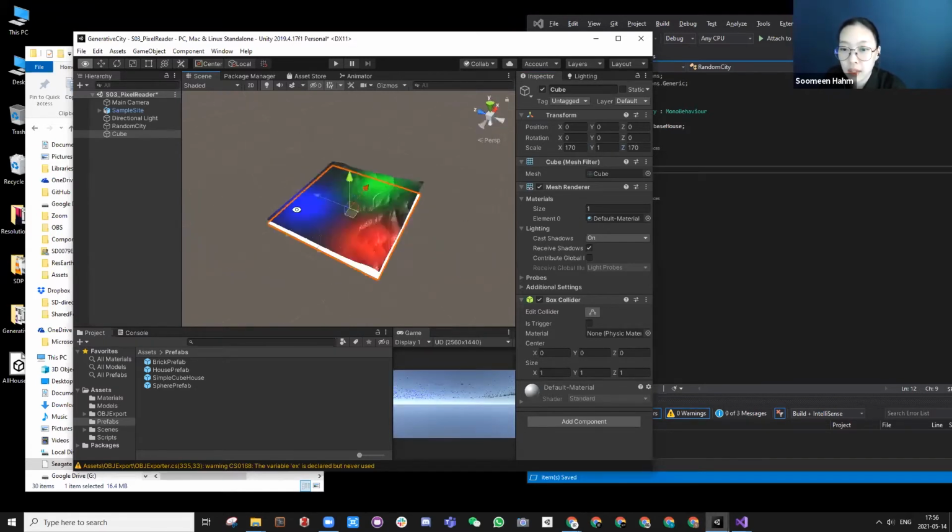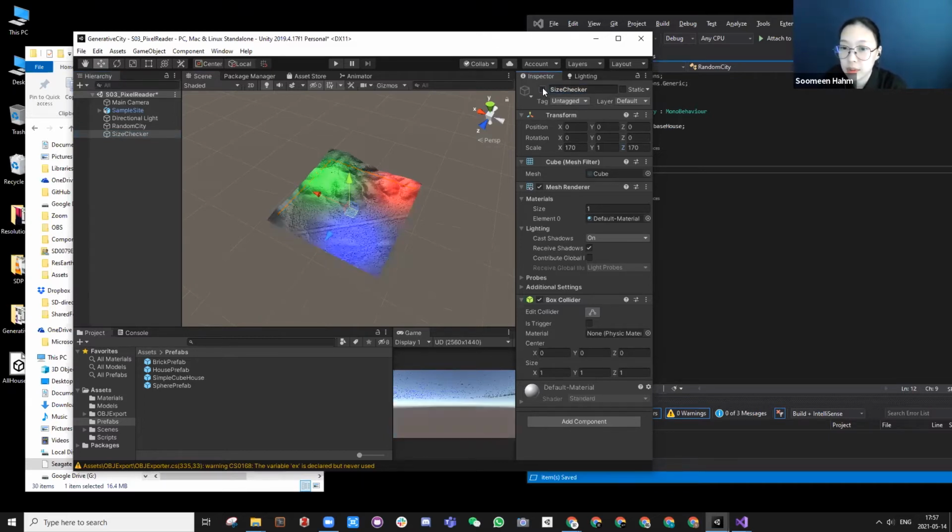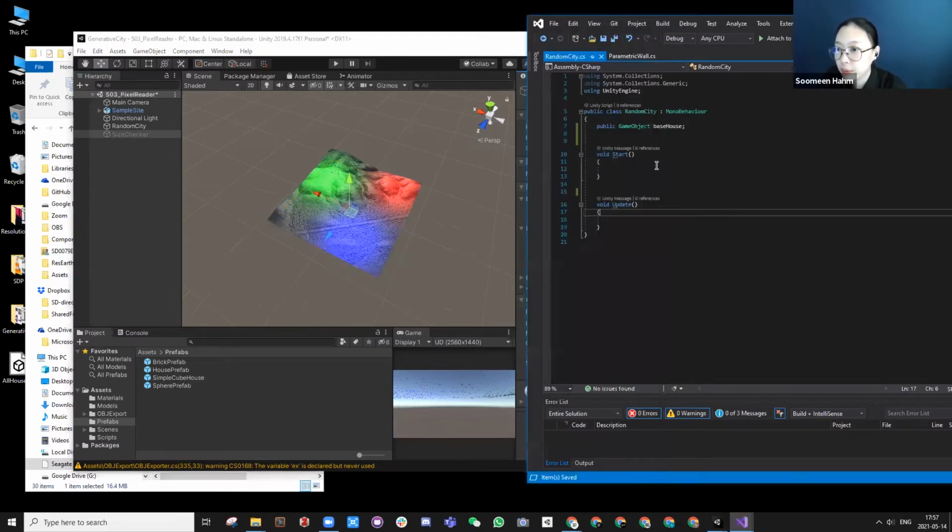All right, so we understand that. So this cube is just a size checker. I'm going to disable this. I can always come back to check the size. All right, now we are going to create some random houses around this terrain.